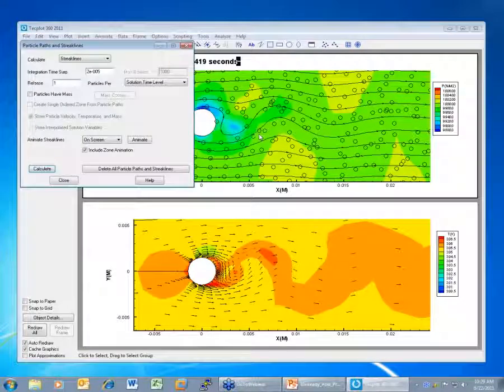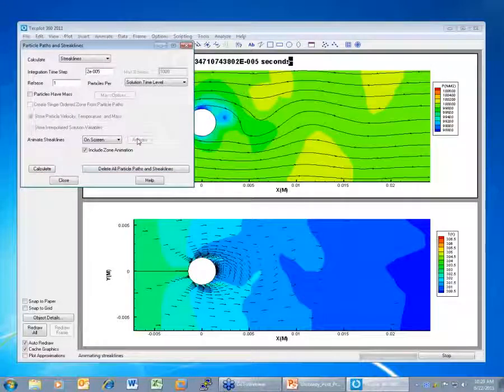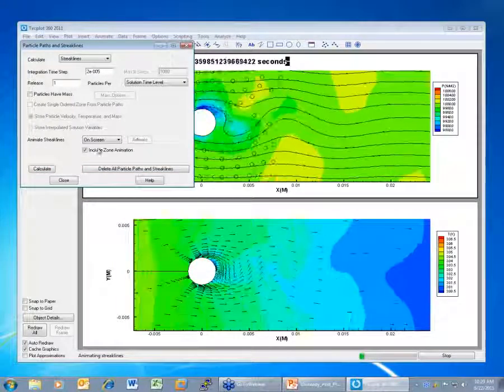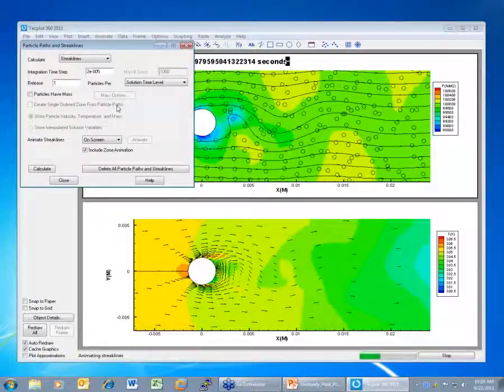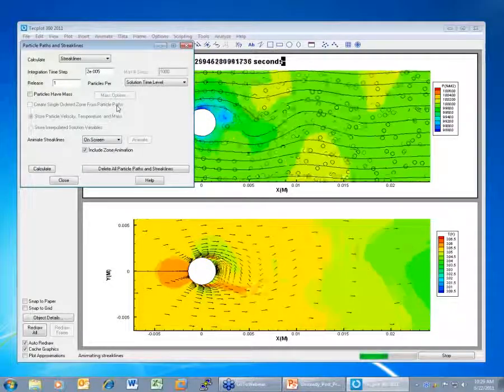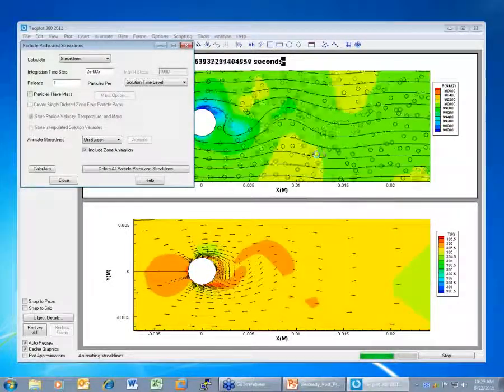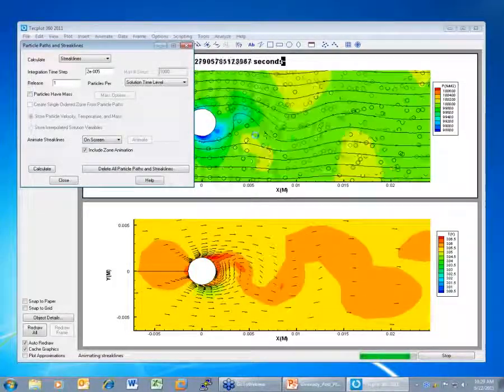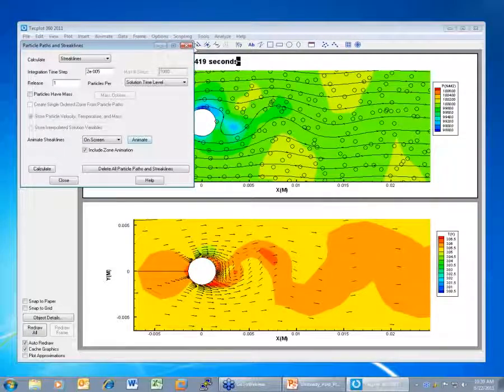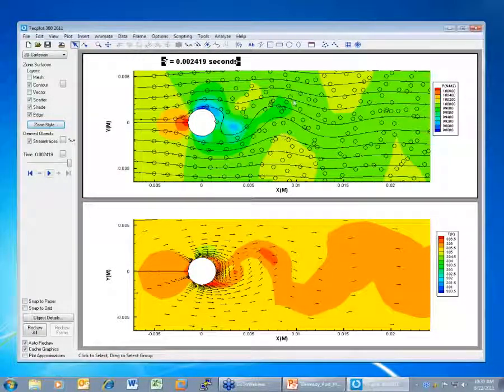And so if we go back to Calculate Particle Paths and Streak Lines, I probably could have just kept that dialog up. Now we can click Animate. It's showing an animation of the particles, an animation of the flow, and it's still showing the stream traces on here. So you can see you have a lot of combinations at play here. It's really just a matter of how best to effectively show the results based on preference and what's going to be easy for the audience to see.